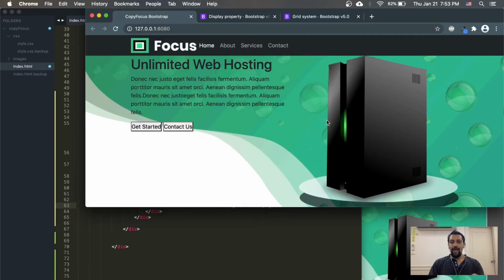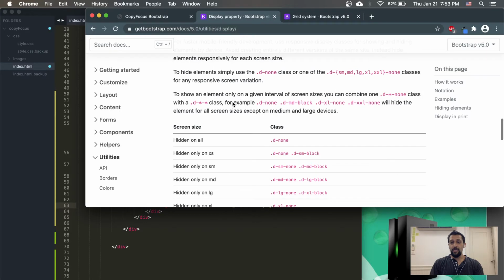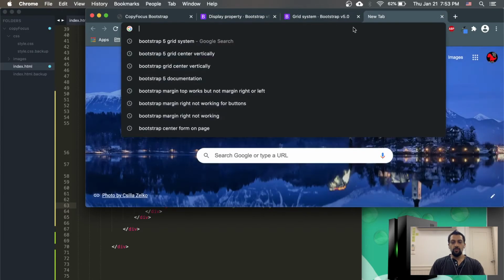But now I want to add some margin at the top and bottom. We've got our display properties here. We'll get into displaying and hiding elements in a moment. But I want to show you one more thing, which is called margin.